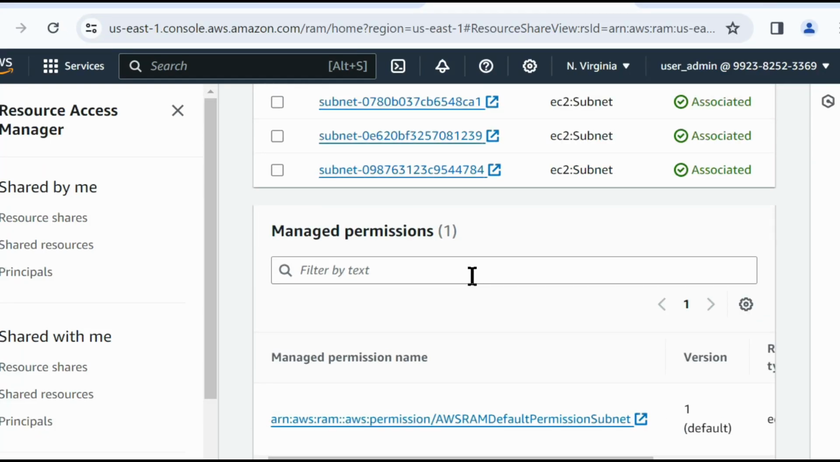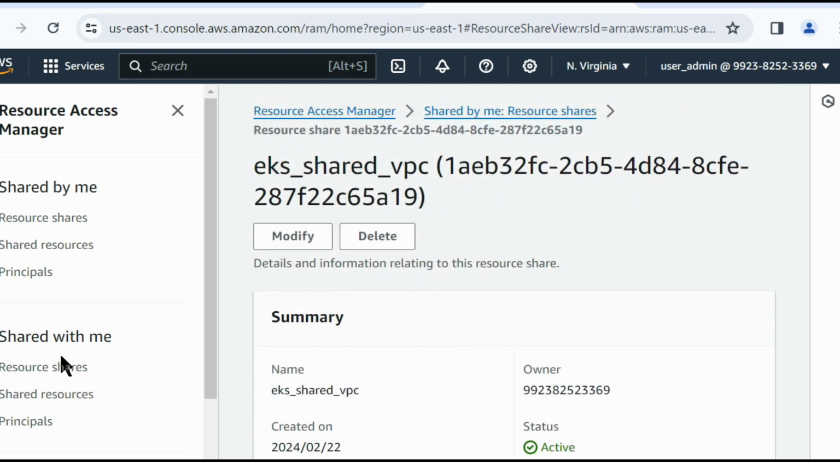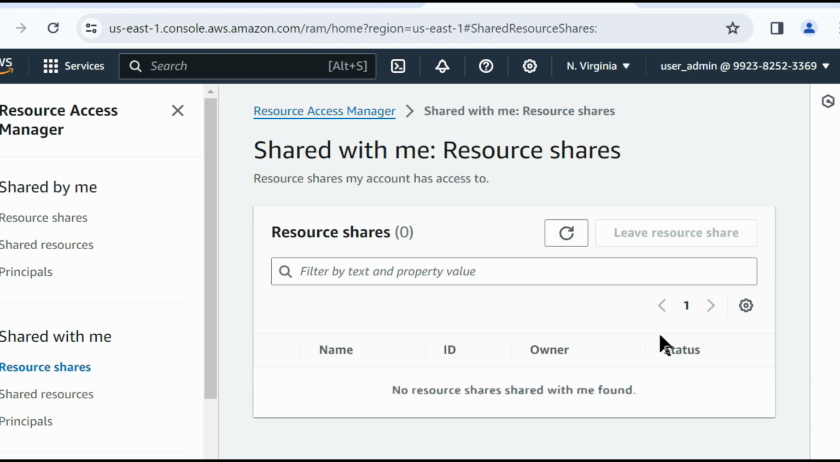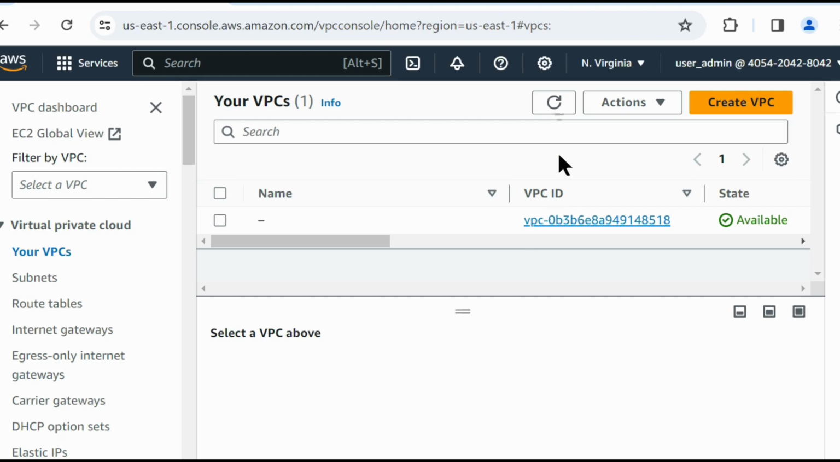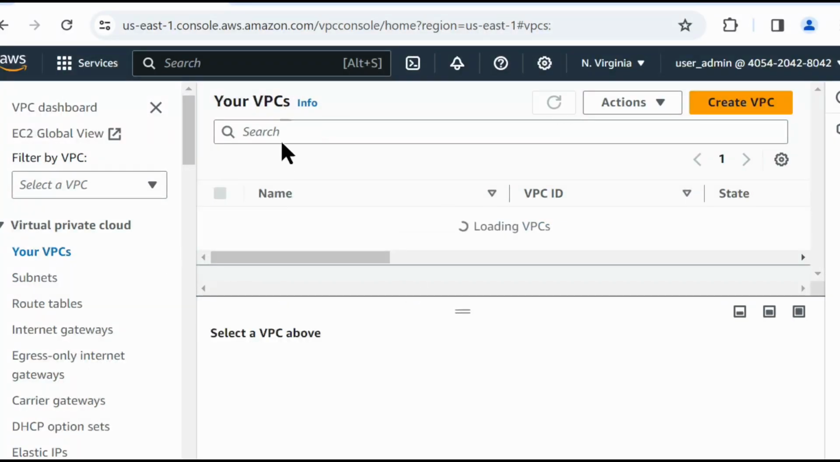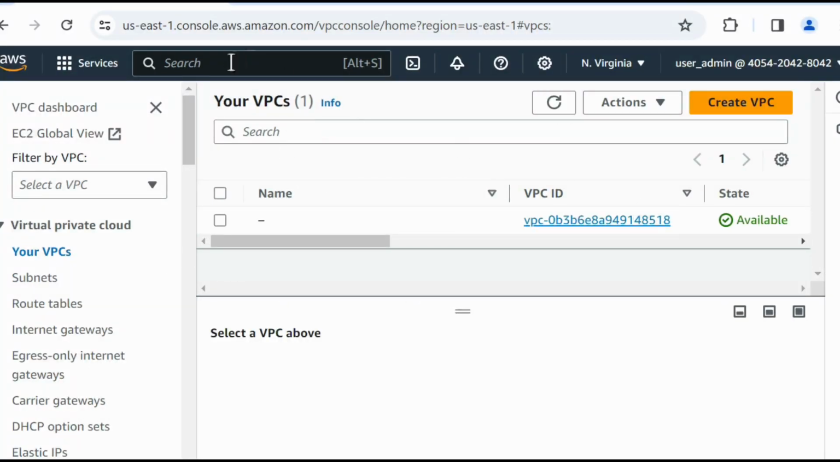Okay. Now, if you go to the other one, resources shared with me, there will not be any because nobody has shared anything with this account. From this account only we are sharing. So we will not say anything here. Now let's go back to the other account console. So in this case, you don't see anything here.